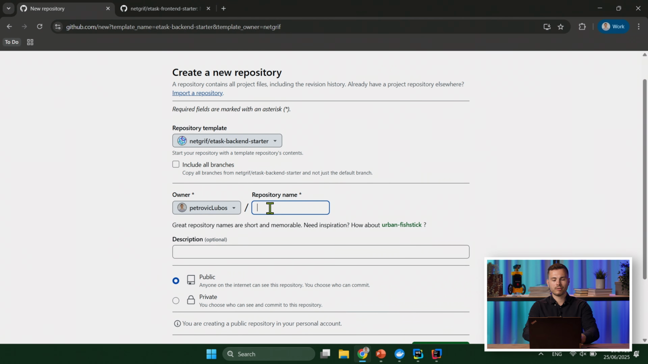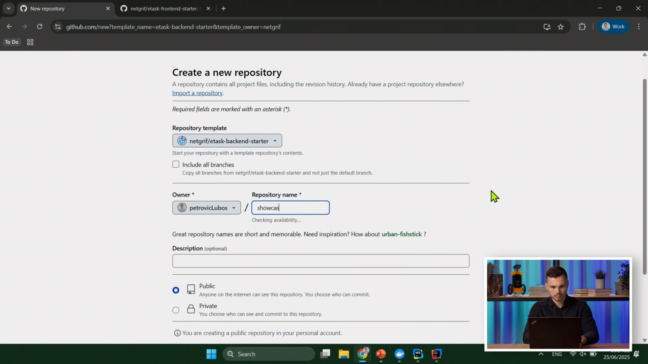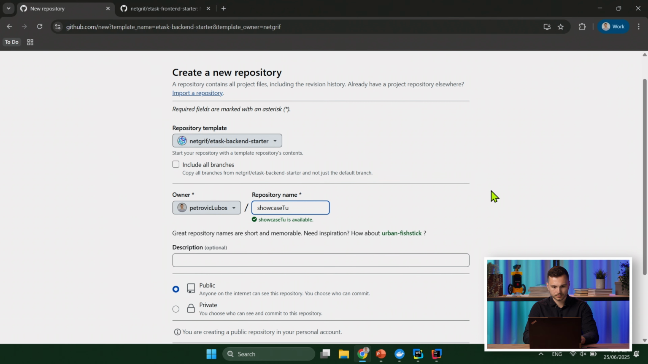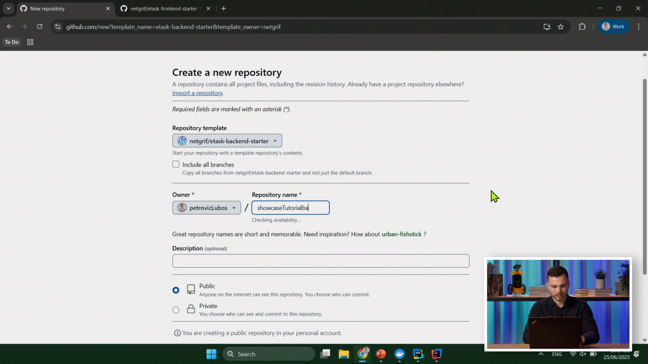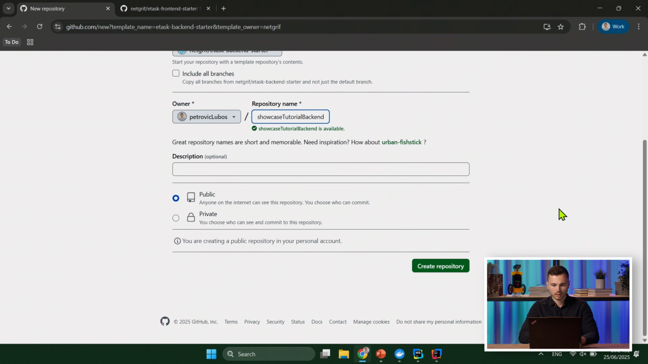Here I can fill in the repository name. So for example, showcase tutorial backend, and I will create this repository.